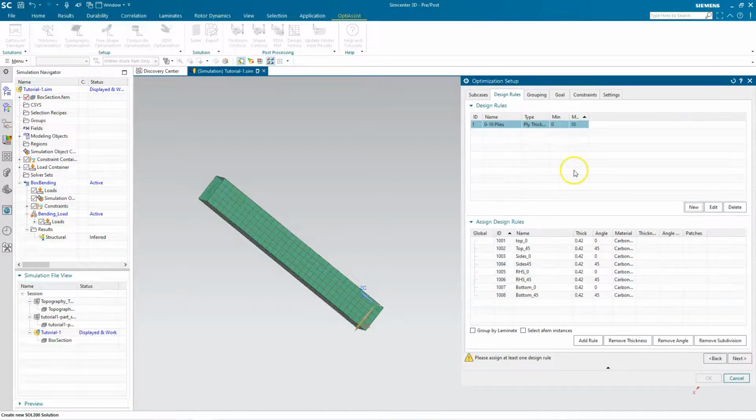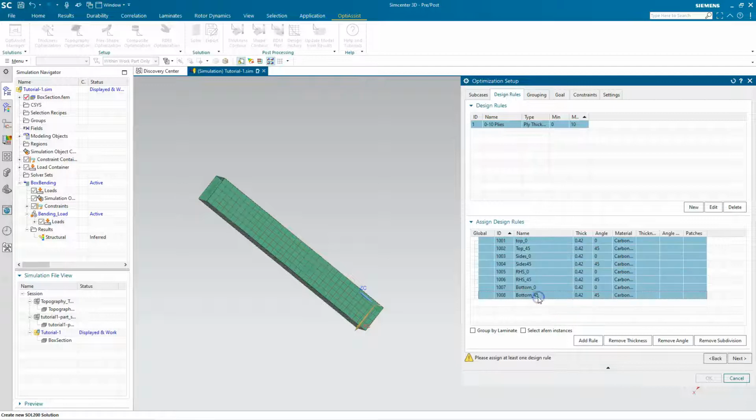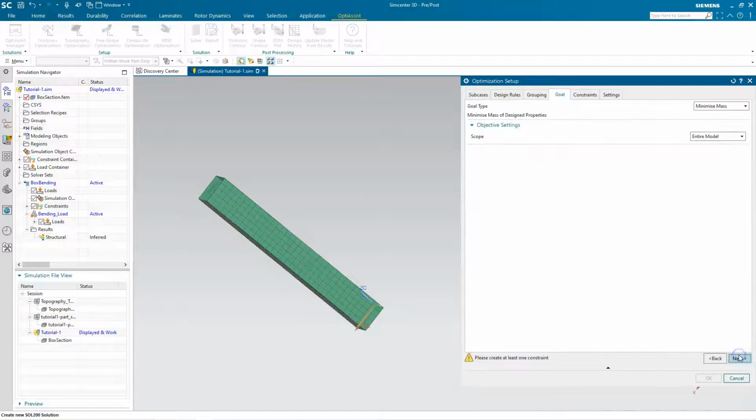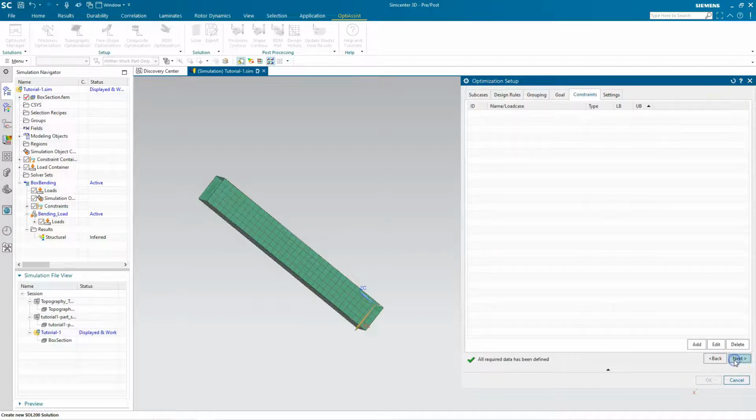We'll click OK. We will now add this new rule to all 8 plies, so I'll click on the top one, then holding down Shift at the bottom, and then Add Rule. Once the rules have been applied, we will click Next. Under the third tab, Grouping, no grouping is required for this tutorial, so we'll click Next. Under the Goal tab, we will keep the goal to be Minimize Mass, and so we will click Next.